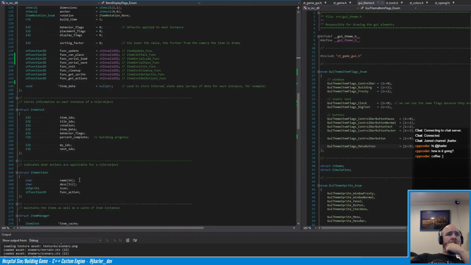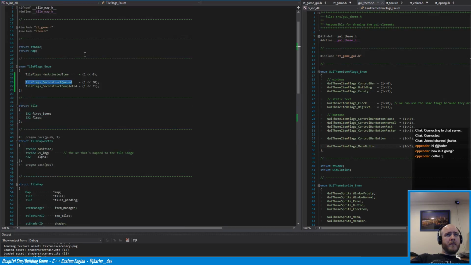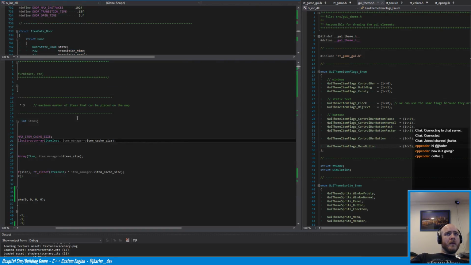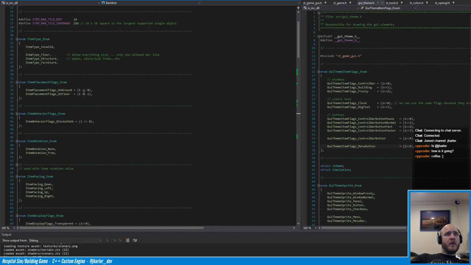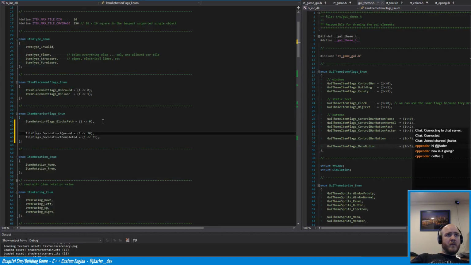Alright, let's get to the instance. It's got to be a behavior flag. Alright. And I really shouldn't work on this stuff when I'm tired. But I'll wake up. Alright, so now we need to make more behavior flags. Again, we'll put these at the end.